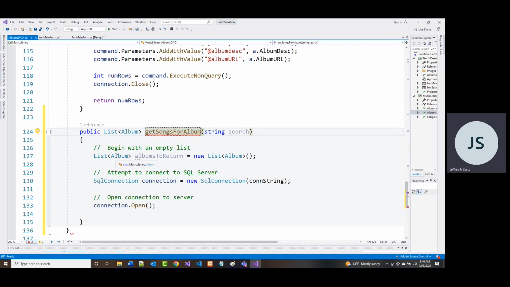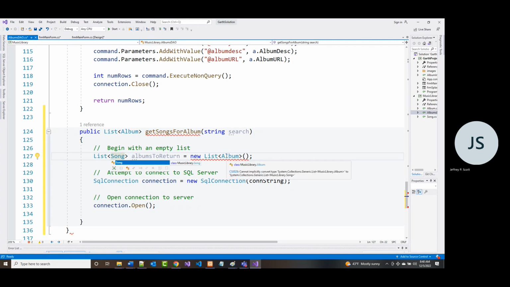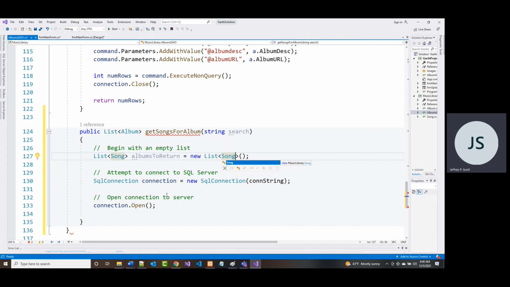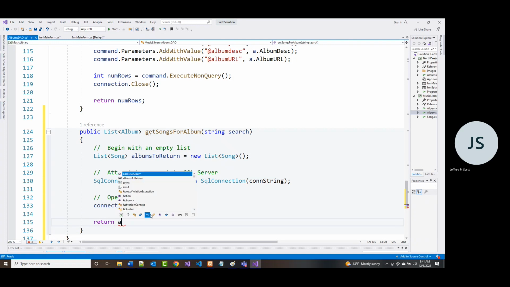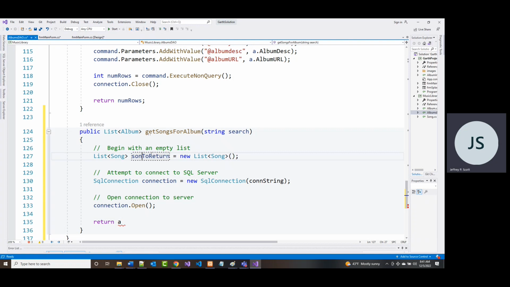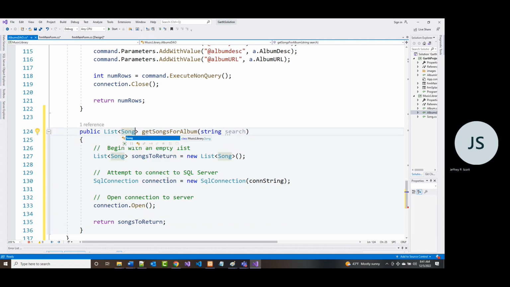All right, and I'm just going to say here, this will be a list of songs. And so it doesn't break, we'll return this, called songs to return. We're going to go over all of this in just a moment. Now, we do have an error in there. It says return list. This should say song. Now, we're going to go through all this because there's more we have to add. But the point is this. This will also take in an integer, and it'll be called album ID.